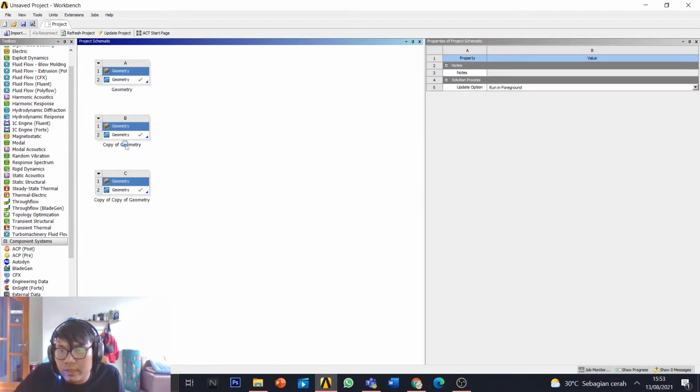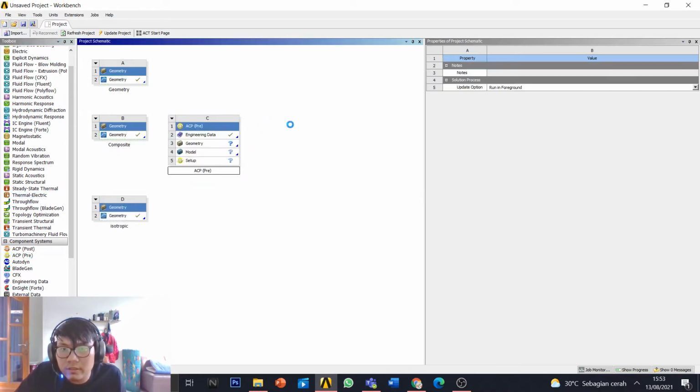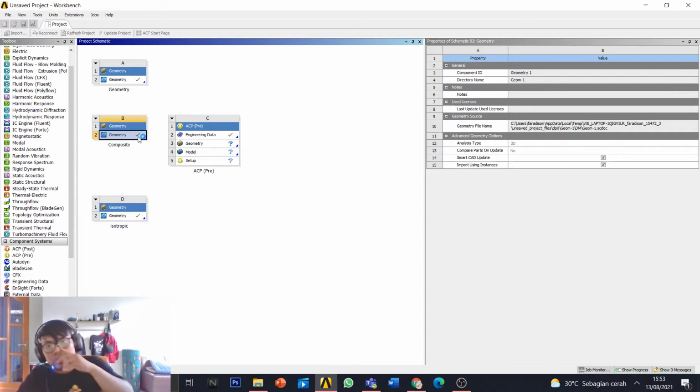So this will be the composite geometry, and this is the isotropic geometry. So we got two geometries here. We will do the composite first. Drag the ACP here. The composite just needs the surface of the geometry, so we should remove the other ones, the solid and the upper part of the surface. So we just use the lower part of the surface of the geometry.